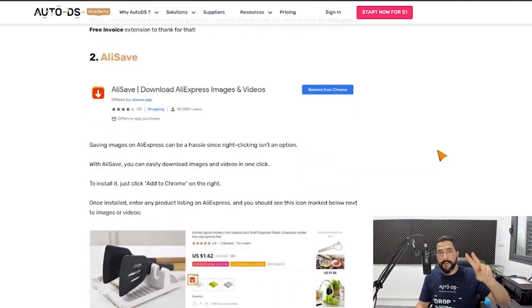Number 2, you've got AliSave, and this extension is going to help you save images and videos that you weren't able to download directly from AliExpress because their platform doesn't always allow right-clicking, or even if they do allow right-clicking, they won't allow you to save the images the way you want them to.